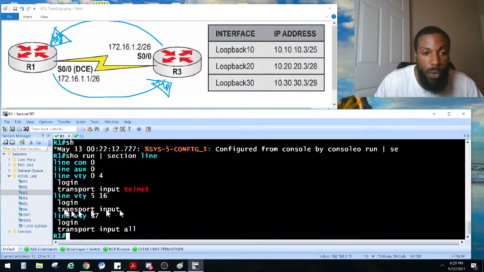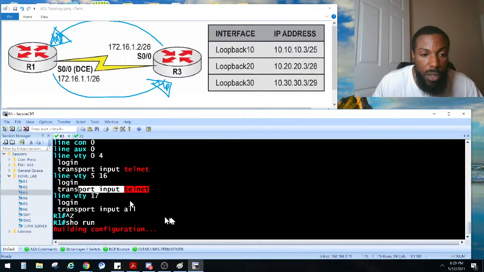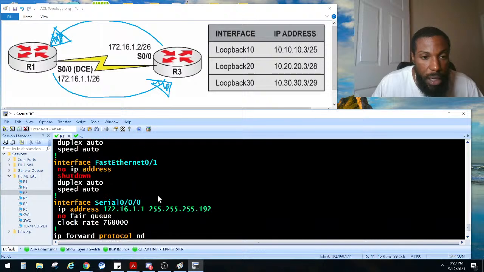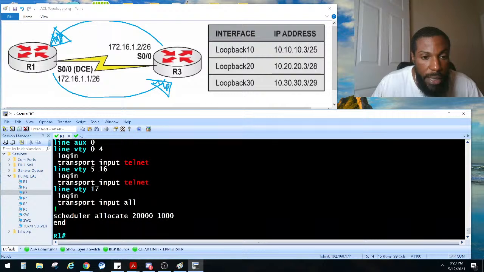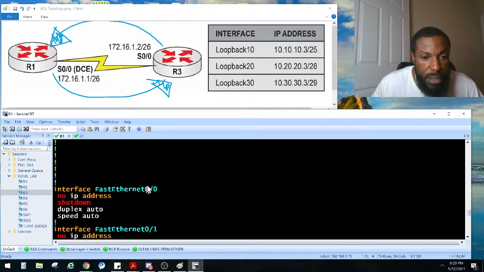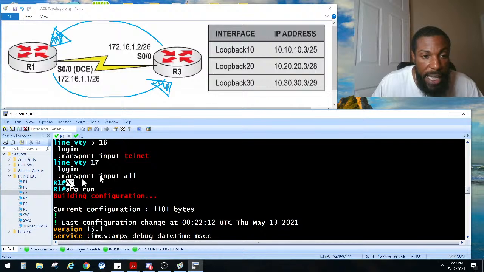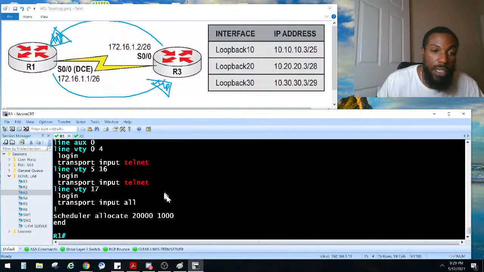Oh, they might have taken mine already. Maybe I saved it. Let me do a show run. I hope I didn't save any of my old work on here. Let's triple check. Okay, good, I didn't save any of this. I don't know how that got in there. I don't think I pressed enter there. I pushed Control Z to get out of that, but somehow I guess it took it that time. But oh well. Anyways, transport input telnet allows telnet.